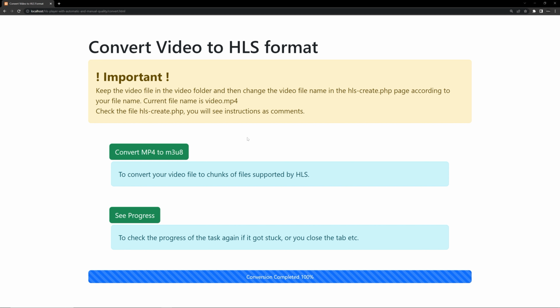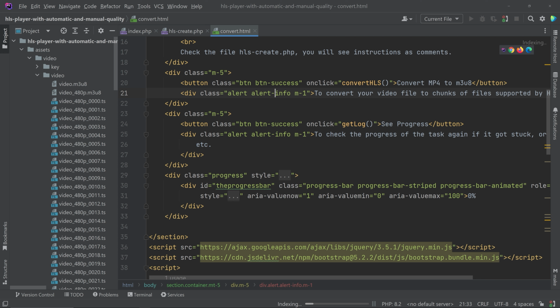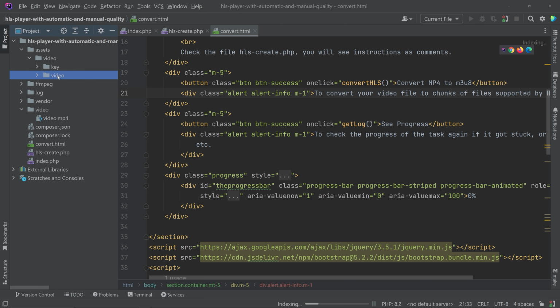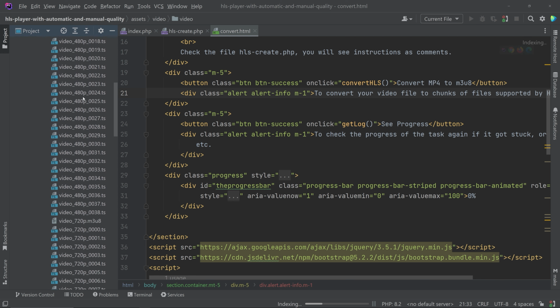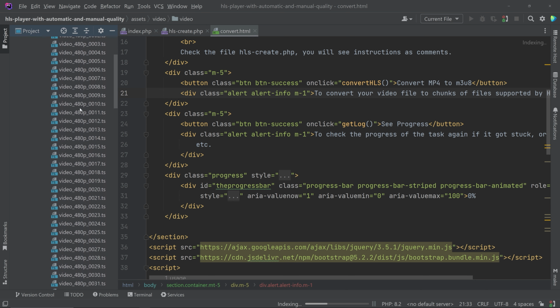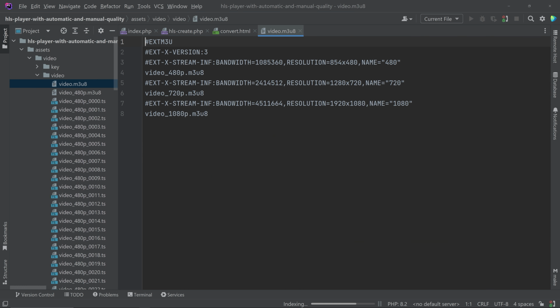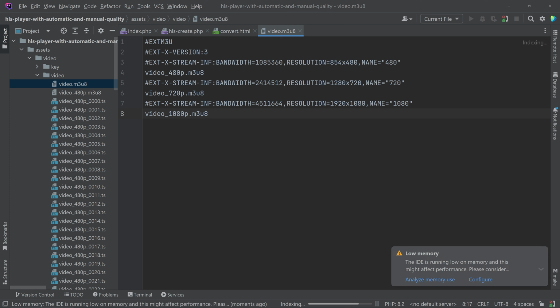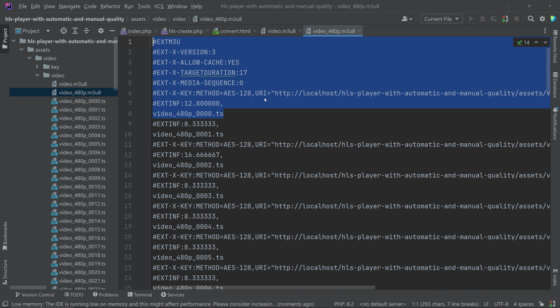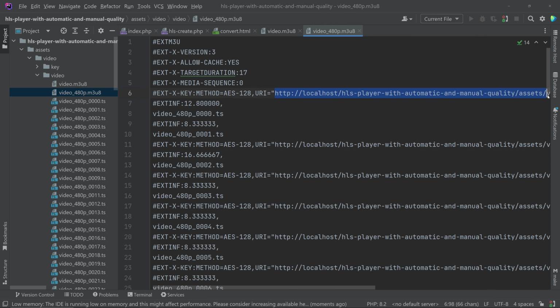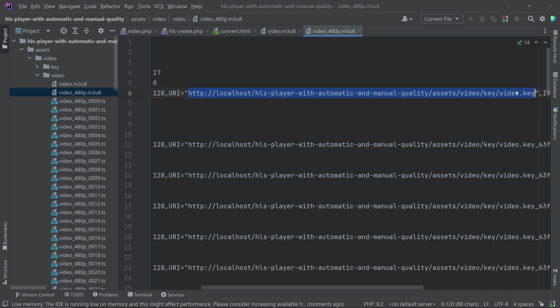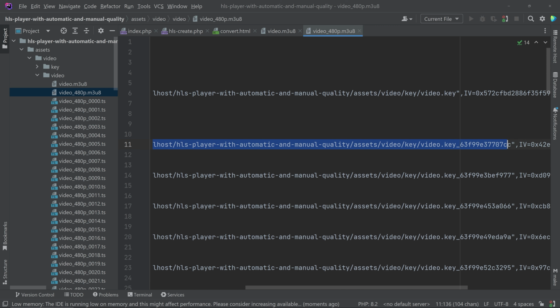After converting, you can go to the folder, open the IDE, and inside the video folder you can see the converted video and the video quality formats. We have the M3U8 file, video.m3u8, and inside that we have 3 quality options. Inside that we also have the key URL. This is the URL to access each key. That's why we specified the URL like that.